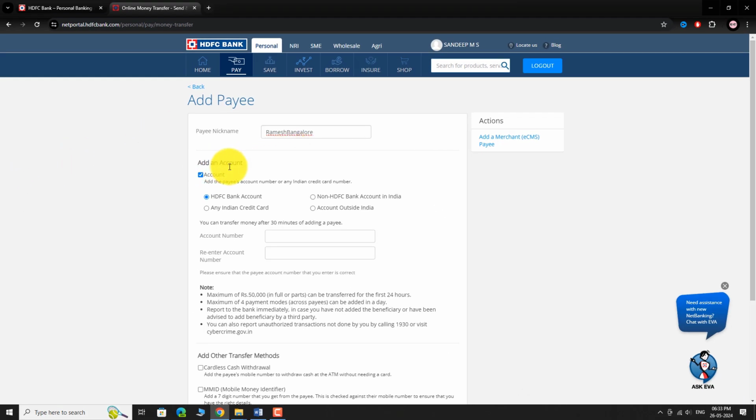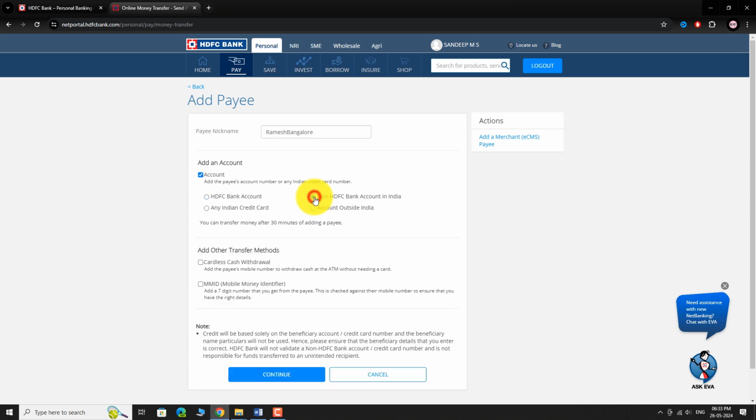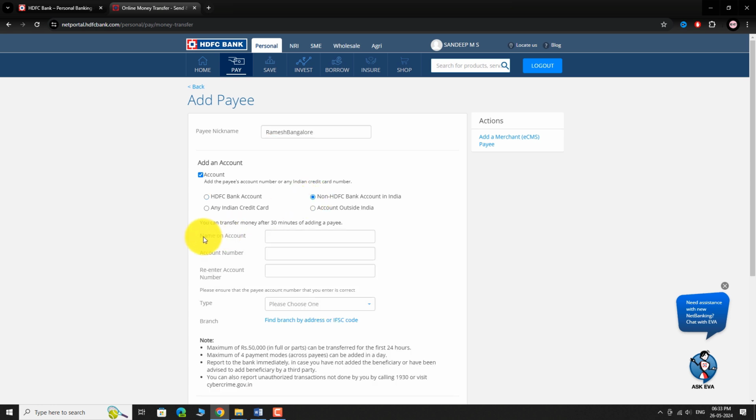Now, select whether the payee holds an HDFC bank account, other bank account, credit card, or an account outside India. In my case, I will select Non-HDFC Bank Account. Enter the payee's account name. Now enter the payee's account number. Re-enter the account number to confirm.